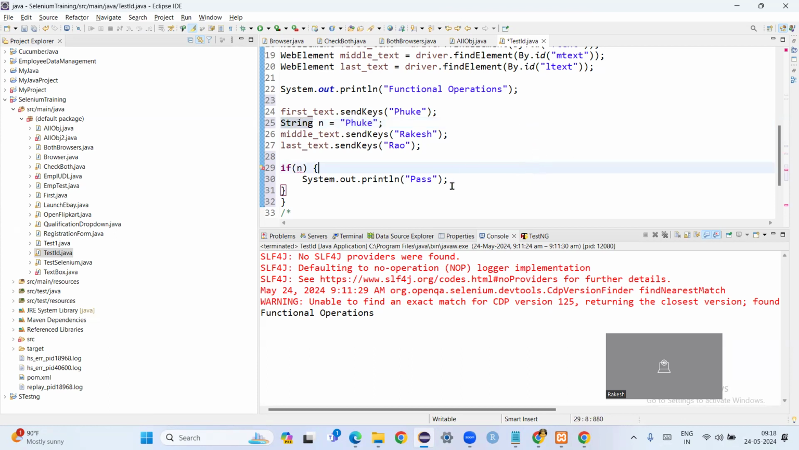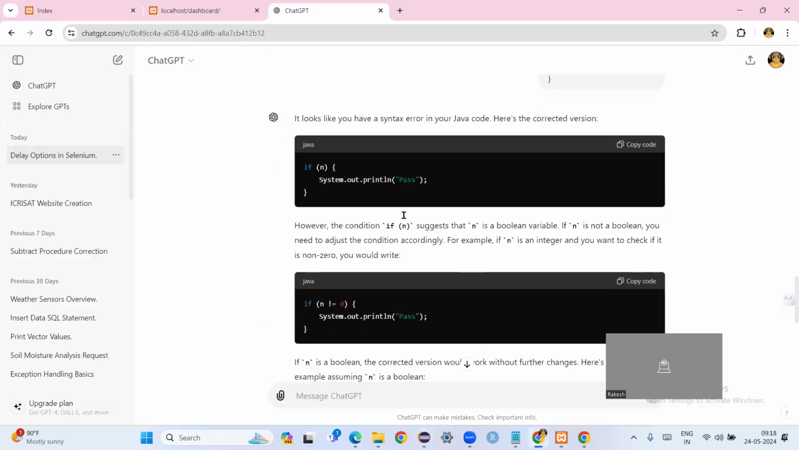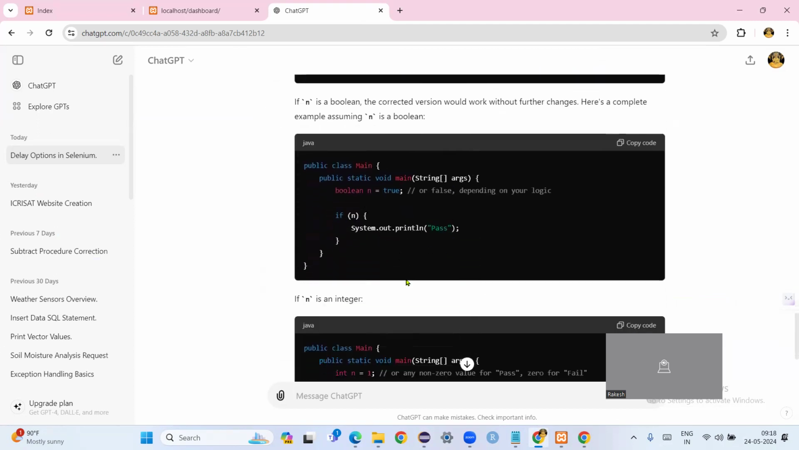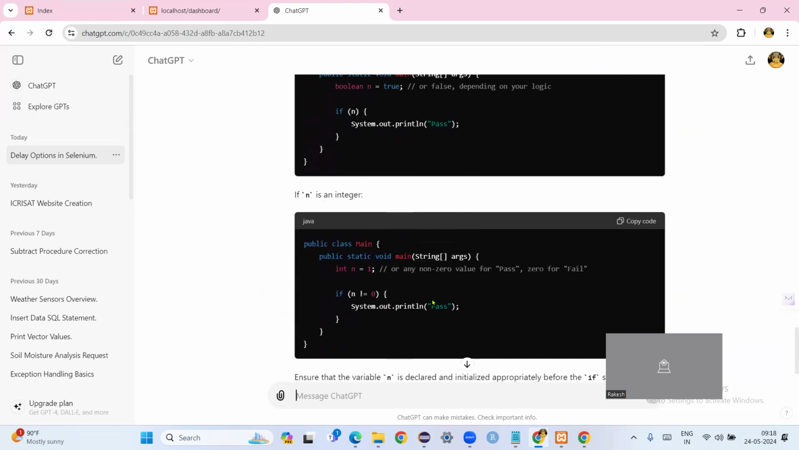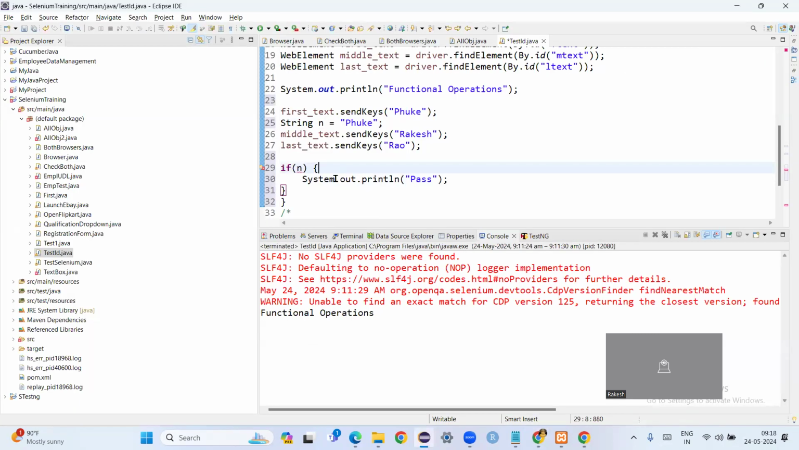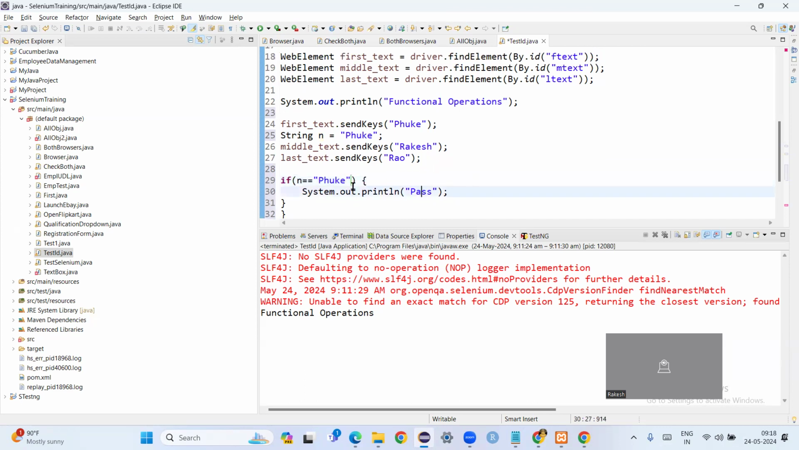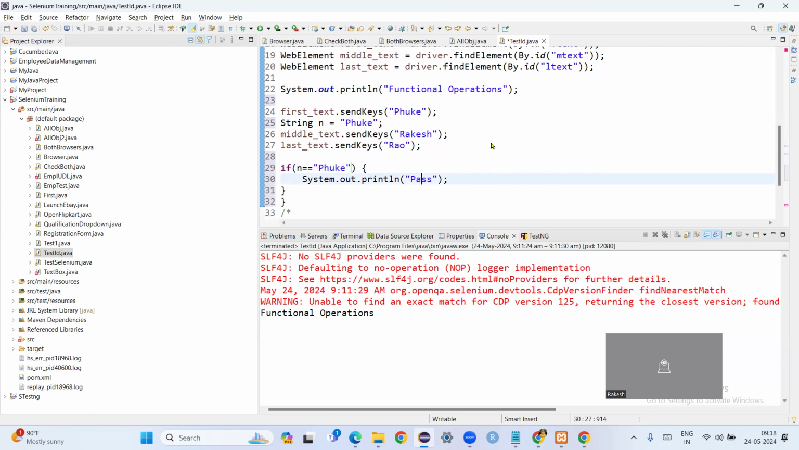Okay. So if I run this, it should give me, there is still a problem on line number 29. Okay. As per the syntax, we are doing it right. You can see if n, then we are displaying the statement. N is a variable which is of string type. Okay. So I'll just say directly if n is equal to Rakesh. Okay. Now it is fine. I'm doing the comparison. It should give me pass. Okay, let me run this.